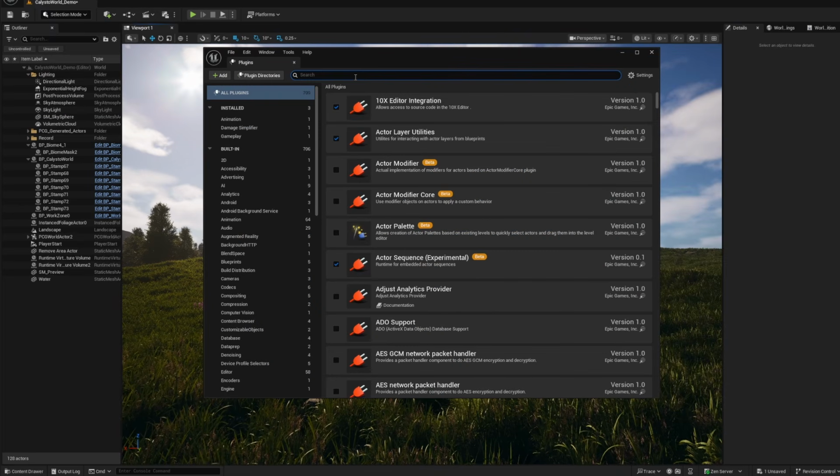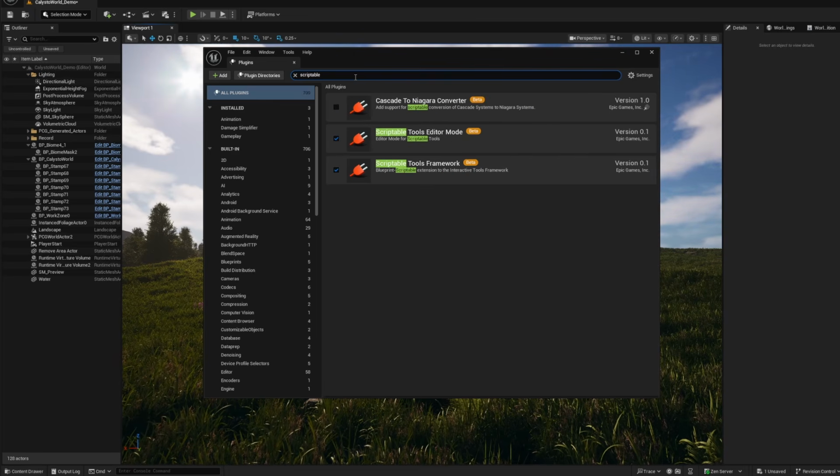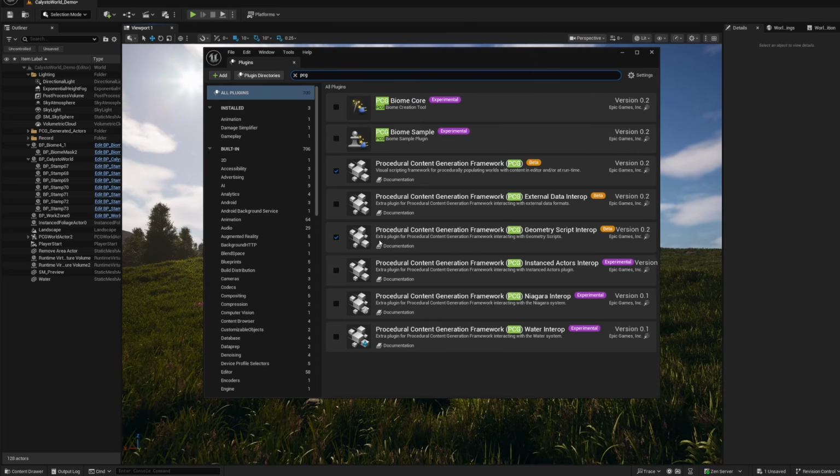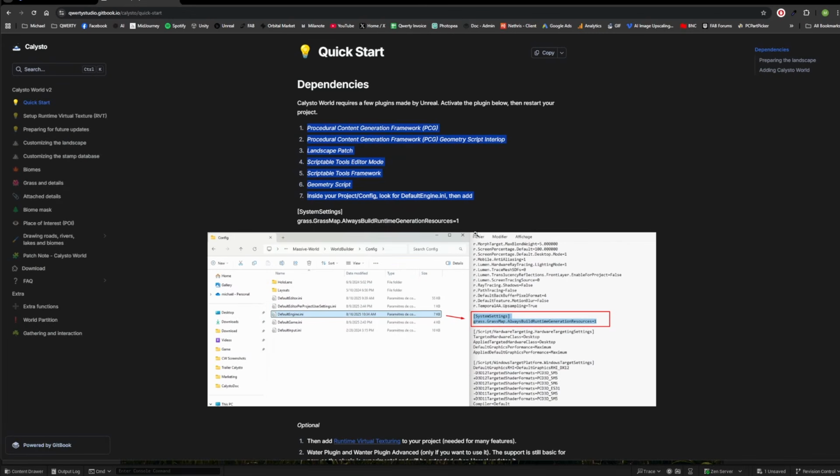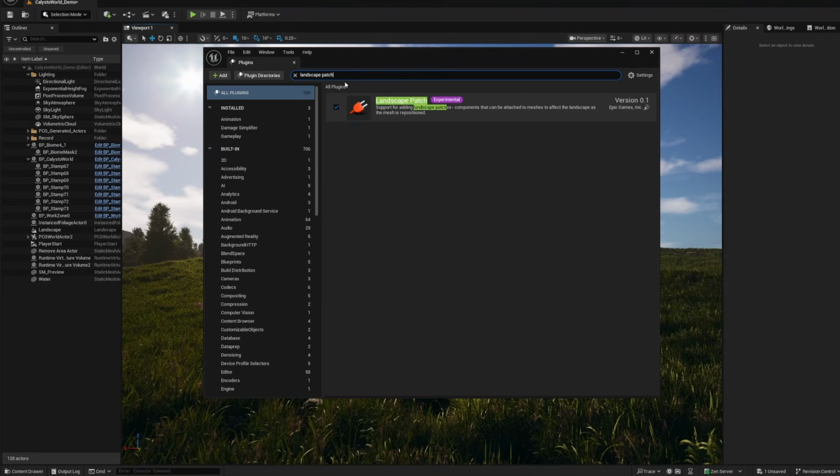You have a few ones like Scriptable editor tool. So you take those two ones. You have PCG, the content generation, and then the other one here, geometry script, and then landscape patch that you can have here. And then if I follow the list, geometry script, that is very useful too, right here.